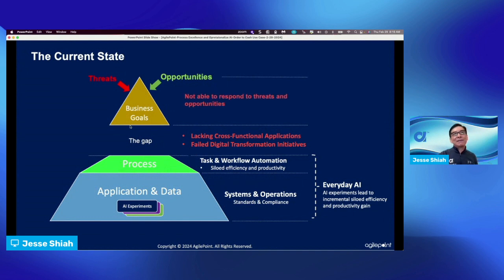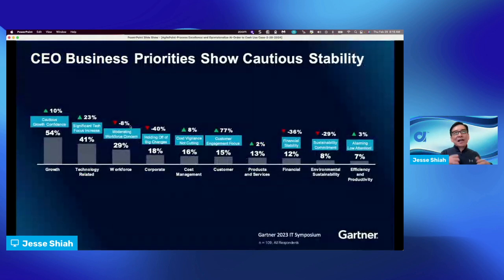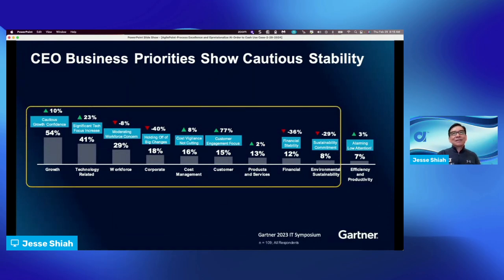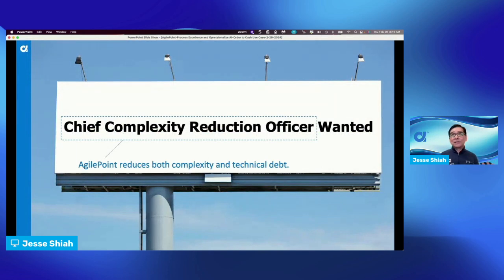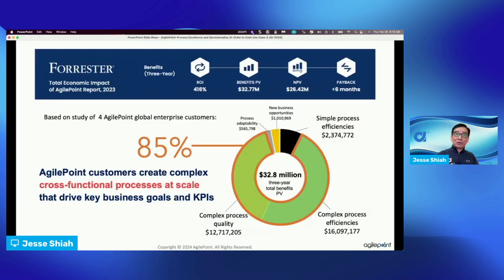So this is really what we shared last time, in the last webinar, at the Western Garden IT Symposium, right? It is very alarming to see that CEOs place efficiency and productivity in last place, because if it's silos, they really are not helping the business top line, business goals and everything. So number one thing, right? We have to firstly reduce the complexity, right? And AgilePoint really is your chief complexity reduction officer, because it helps you reduce the complexity. It brings order to chaos, right? And it also reduces technical debt.